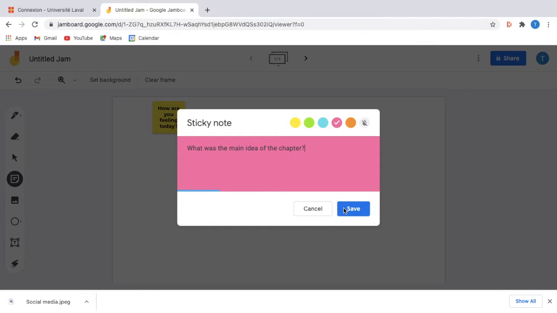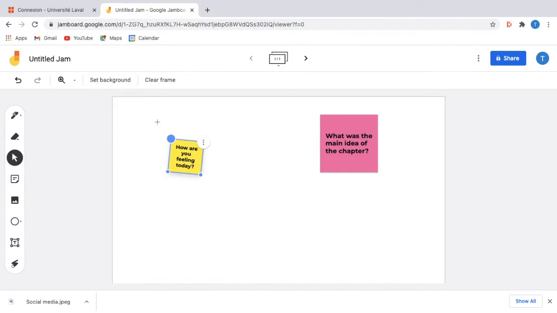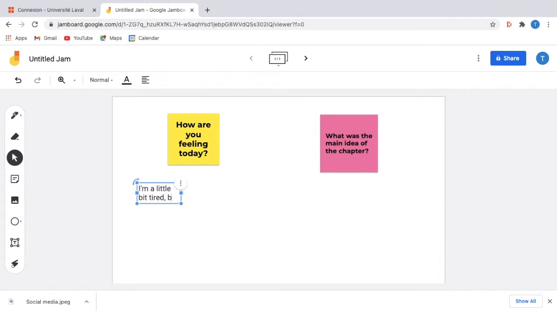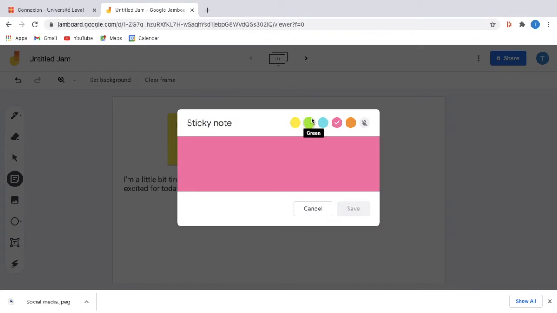Don't forget to click save after you're done with each sticky note. You'll also have the ability to change their sizes and move them around your sheet. You can also add a text box if you prefer, or the answers could also be written on sticky notes as well.